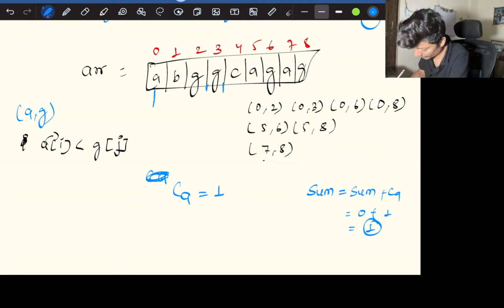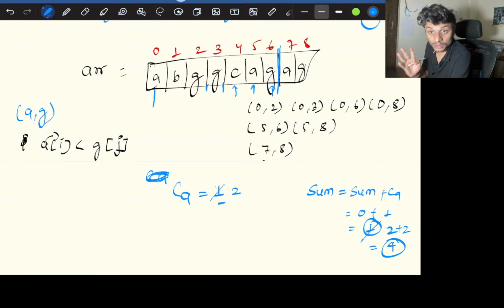As you move over here, there is no change in the counter, but there is a change in sum because we have one more G. You move, this is C, no problem. You move over here, we have encountered A, so the counter will go to 2. As soon as you encounter G over here, you add the count of A, that is 2, to the sum, and it becomes 4. So at this point of time you have 4 pairs of A and G possible.